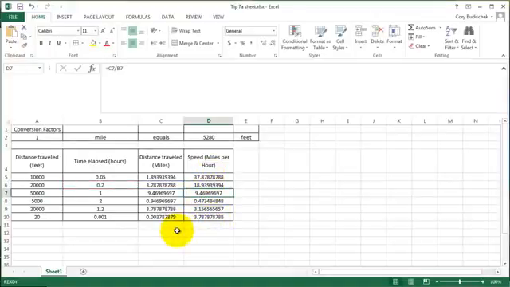And this is not only useful for things like this, but this is very useful in all sorts of applications, and is one of the foremost skills to learn in Excel.